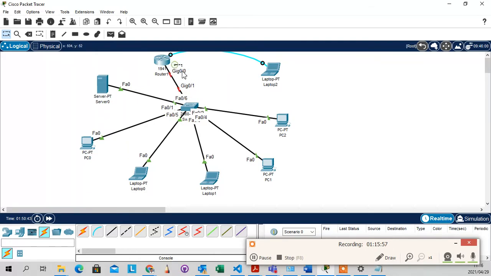So we want to assign an IP address to this interface, which is gig 0/0 on the router, right? So we know what an IP address is, right? Now each and every device on our network needs a unique IP address. So the first thing that the router or the device does when it connects to a network, it sends out a broadcast message looking for an IP address, right? Because it knows in order for it to be able to communicate with other networks, it needs to be assigned an IP address.